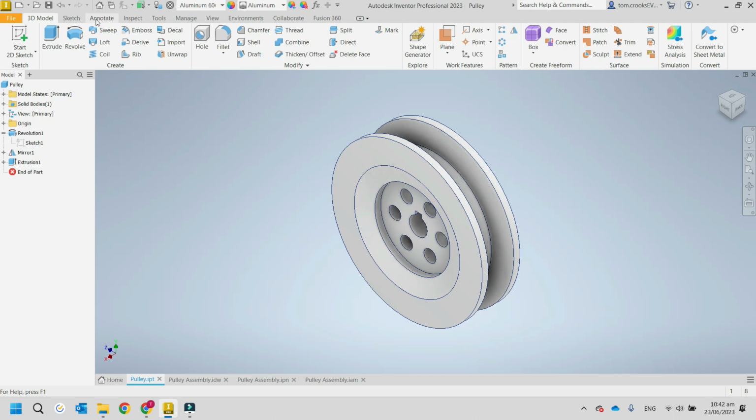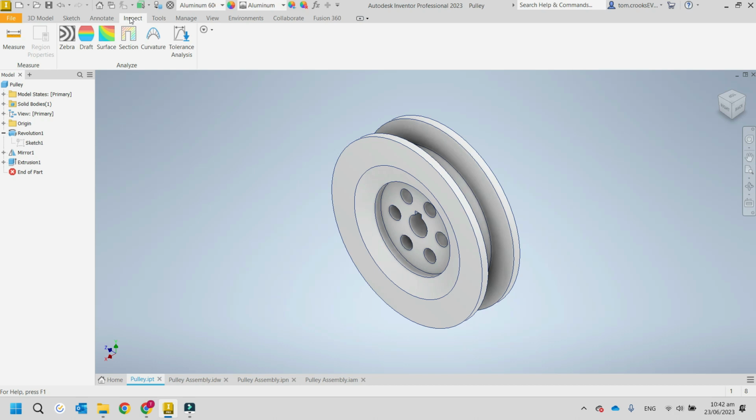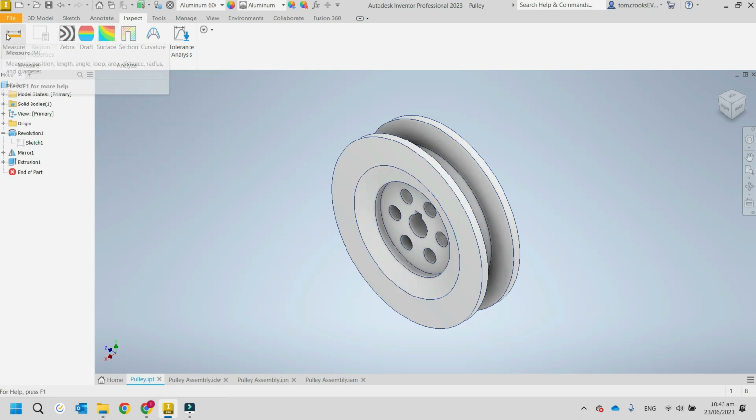Then you've got these ones here. So I don't tend to use this. I may use inspect. The main reason I'd use that is for the measure function, where I can click on, say, that diameter there, and it's going to tell me the diameter. And that's just for me to check. Sometimes it's a bit easier to just use the inspect and check it that way rather than going through the sketches and finding what sketch is based off and all that sort of thing.